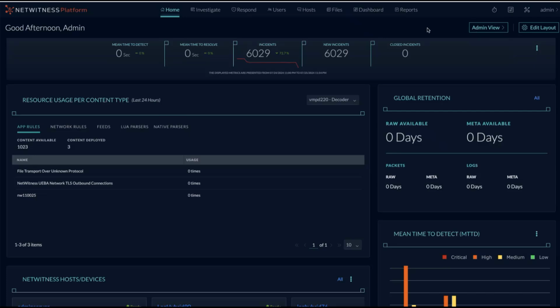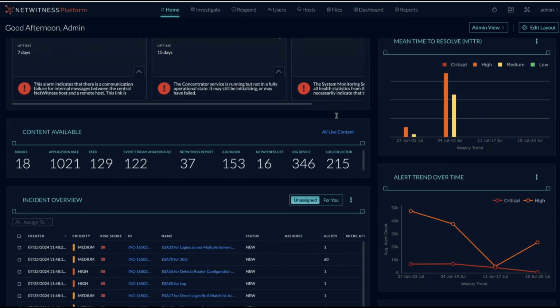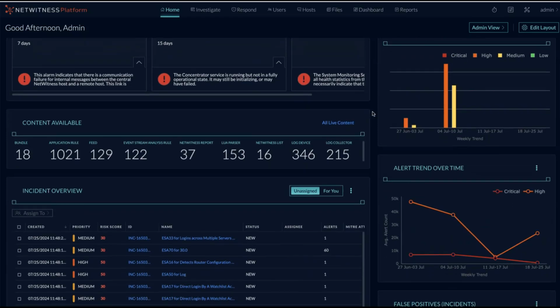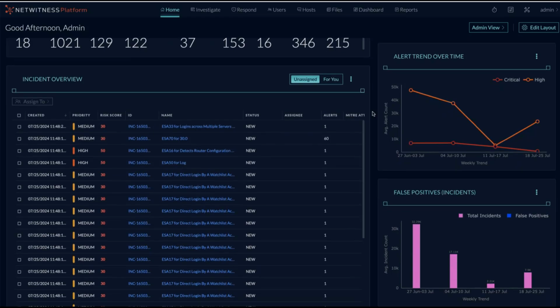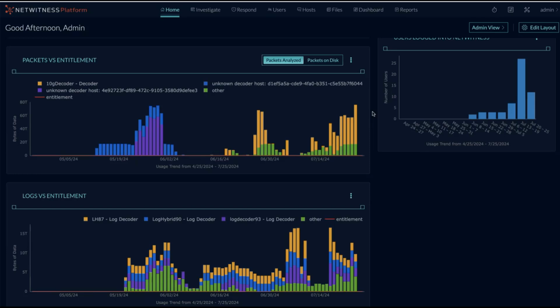So the admin landing page is a collection of widgets that we feel is relevant and provides good information for those who are administering NetWitness. Some of the widgets that we have in here out of the box are resource usage related. Some are related to retention. Some are related to the content that's available in Live, incident or alert trends, or things related to how your licensing is or is not being utilized, right? Such as this packets versus entitlement or the logs versus entitlement.